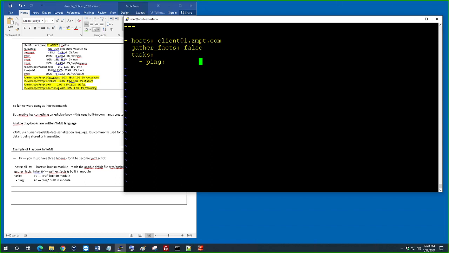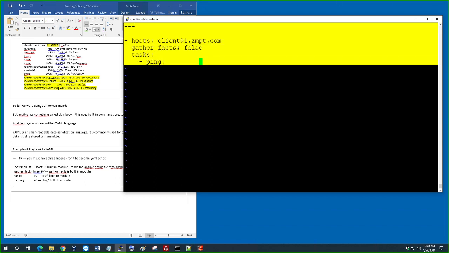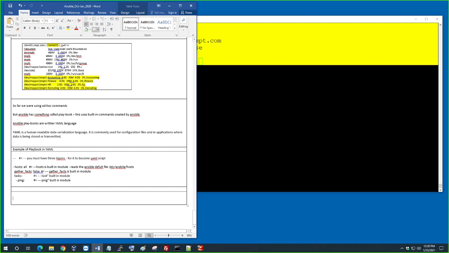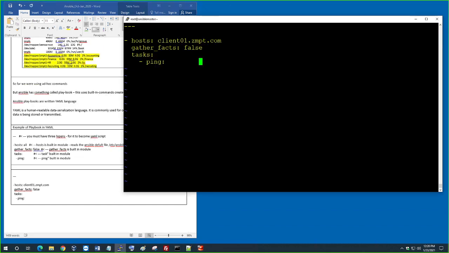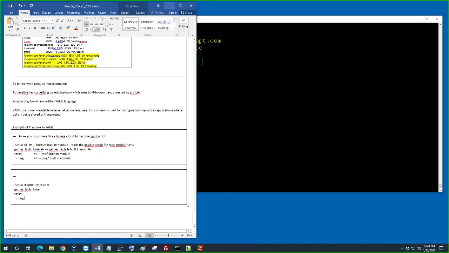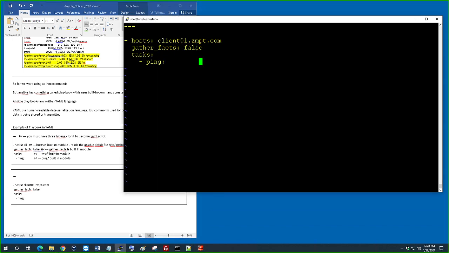Okay, this is it. This is a YAML script here. This little silly script is telling the system, when you run it, to look for the host. By default it is going to look for the host in /etc/ansible, right? So it's going to look for that host and then gather facts.